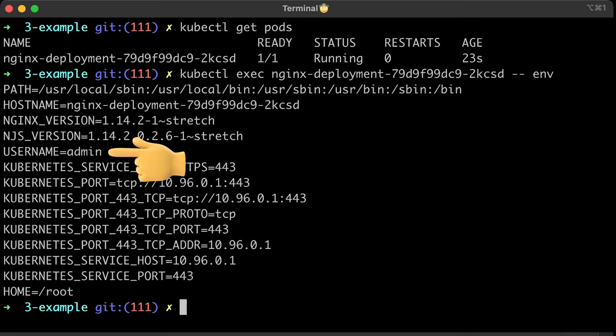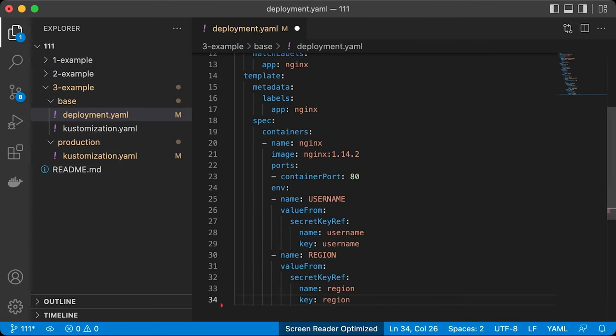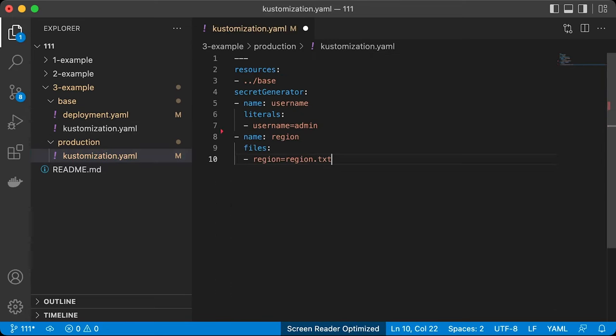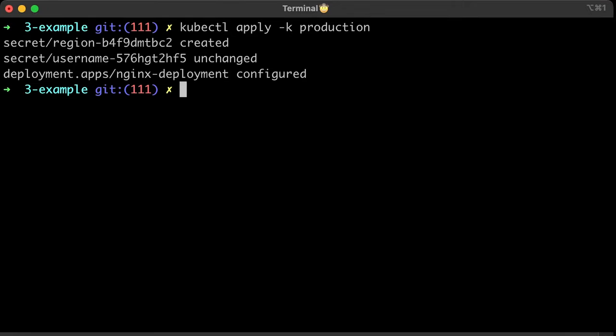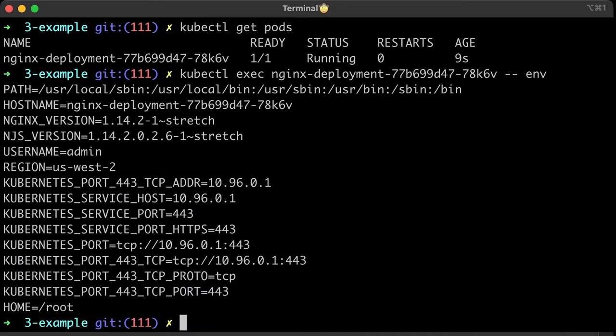And we have our username admin environment variable. The second environment variable, region, will be generated from the file. Add another generator to Kustomize. Be careful when generating anything from a file, especially environment variables. If you add a new line to the file, it will be appended to the environment variable as well. That's the region, US West 2.